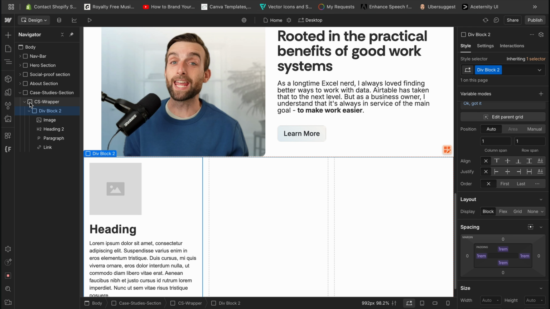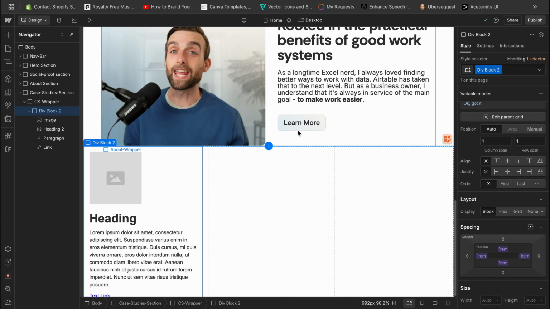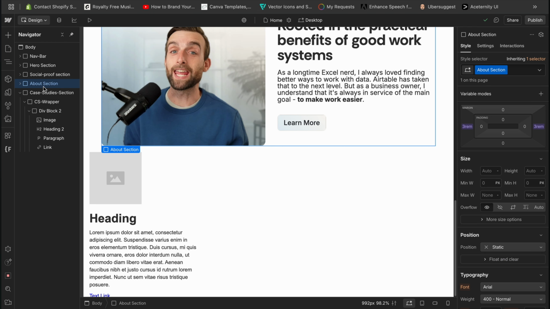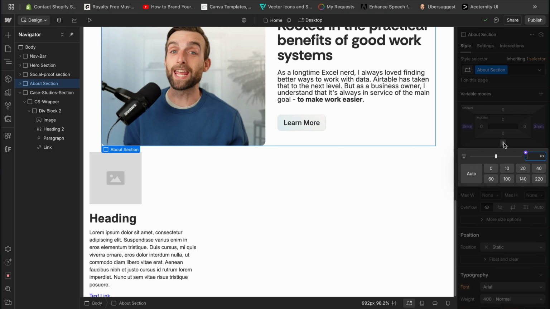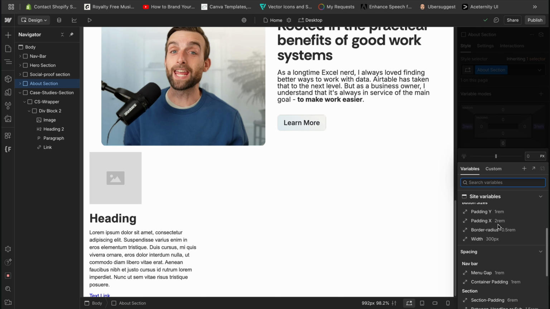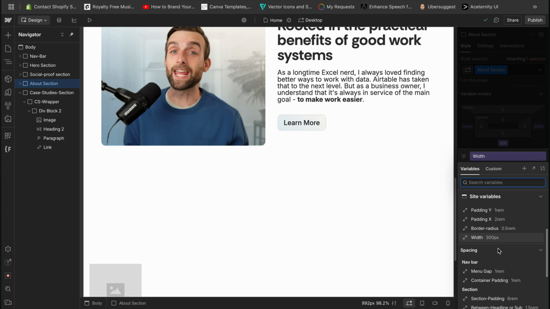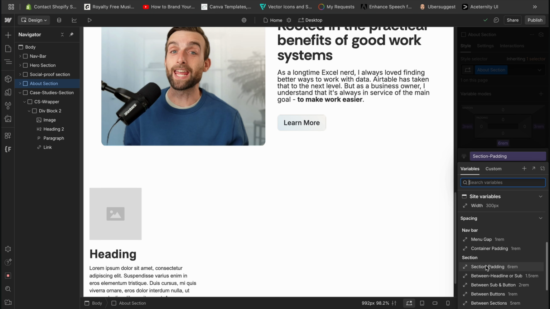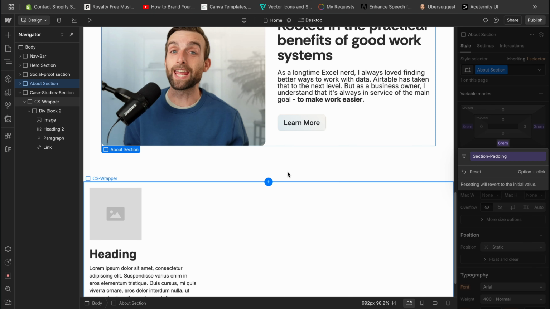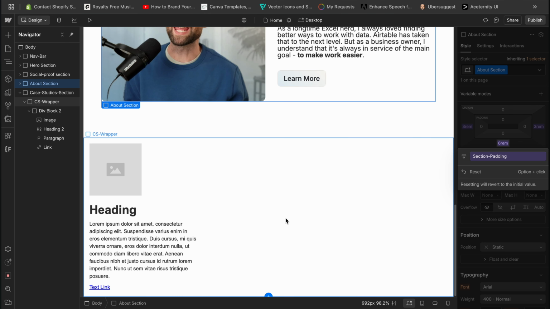Before I move further to add the CMS collections to this, I'm going to add some spacing between this particular section and the about section. So I'm going to click on the about section. I'm going to give it a margin of 6 rem, which is the designated margin that we've always been giving for each section. So section padding, give it a margin of 6 rem. So now you can see that there's some space here and we are going to continue the build.